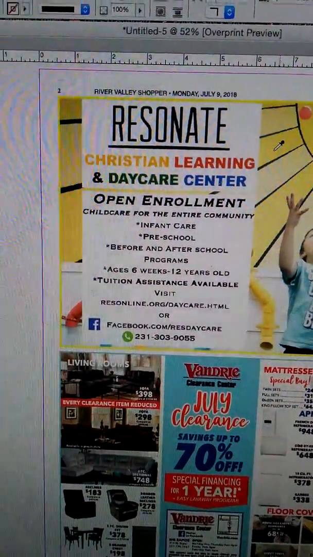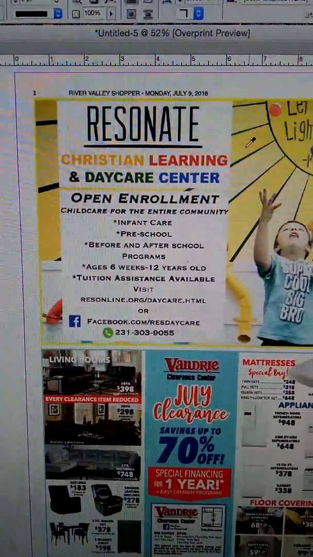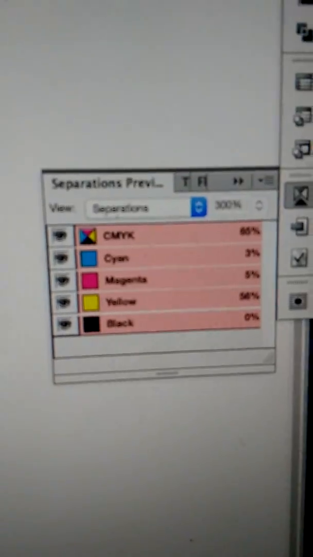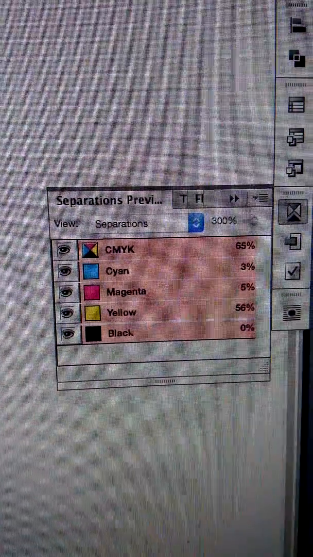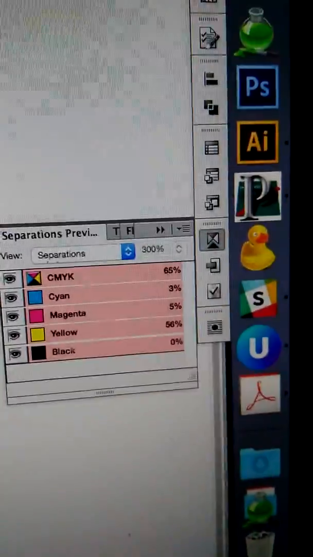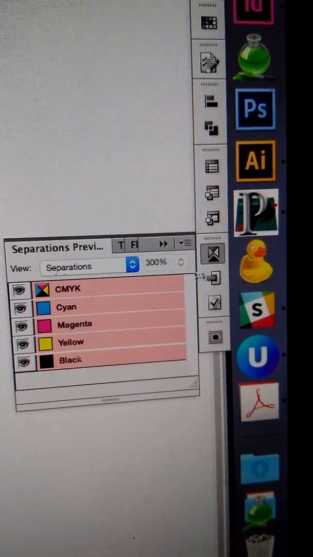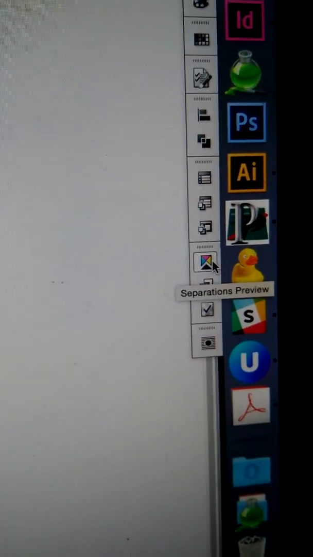The press and stuff is loud, but to check your separations preview, meaning the percentage of each color that's in a color, this is how you do it. If you don't have that little separations on your sidebar there, I'll show you how to get it.